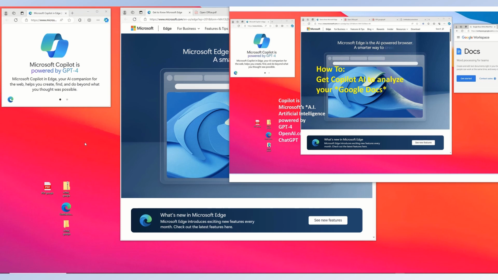The question is, is there a way to get the Microsoft Edge browser to recognize and analyze Google Docs so that we can use Copilot, Microsoft's artificial intelligence? The answer is yes. In this video, I will show you how.